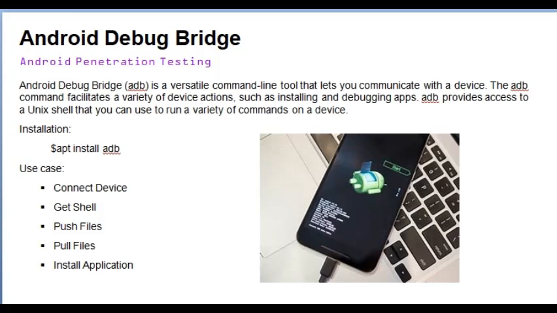So these are the client, daemon, and server, the three components that Android Debug Bridge contains. We will see how the installation process works. It's very simple: we can install ADB by just typing apt install adb.